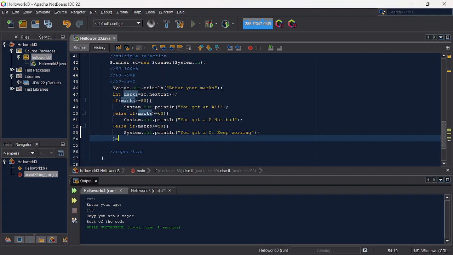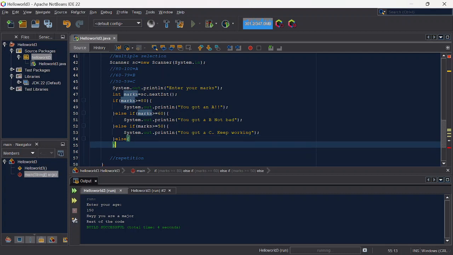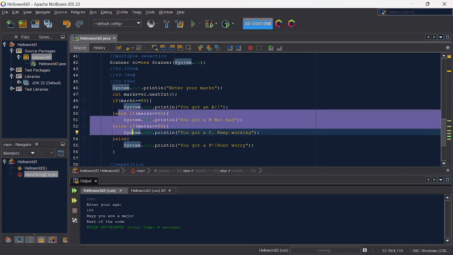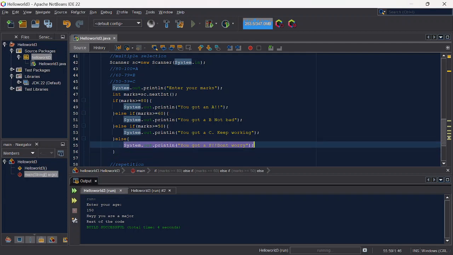If you didn't get anything, then else, which is the last choice. You didn't check any condition. If none of these conditions is true, then just do whatever you put here. So print that you got a fail. You got an F. Don't worry. Let's keep it more optimistic. Okay, so this is how it works. You check is it 80, then A. If it's not 80, you check all these conditions. None of these conditions is true, then the last choice.